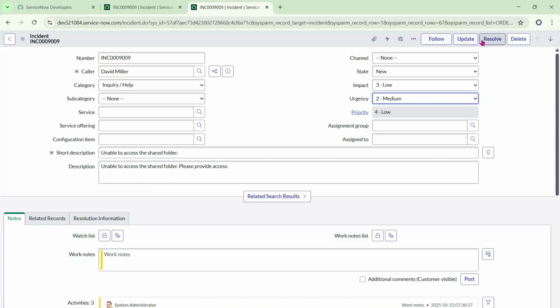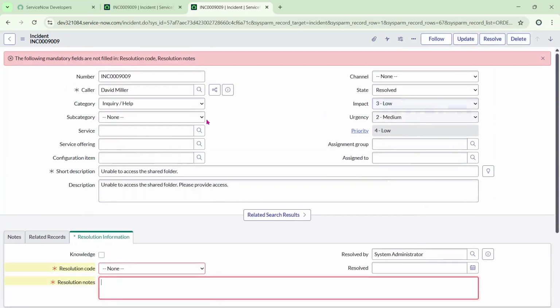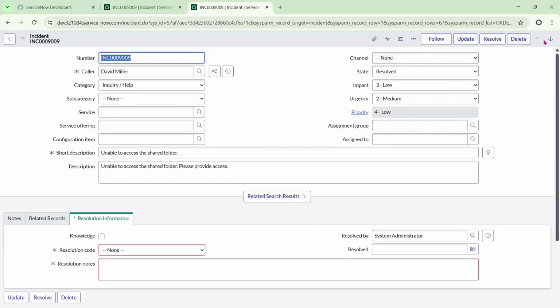These are called buttons. See, this is follow, update, resolve, delete. We can create our own buttons also, but creating buttons is called UI action. If you click here, something will happen. Like if I click on resolve, see, something is happening. You can create your own UI action. For now, just know these buttons are called UI actions.